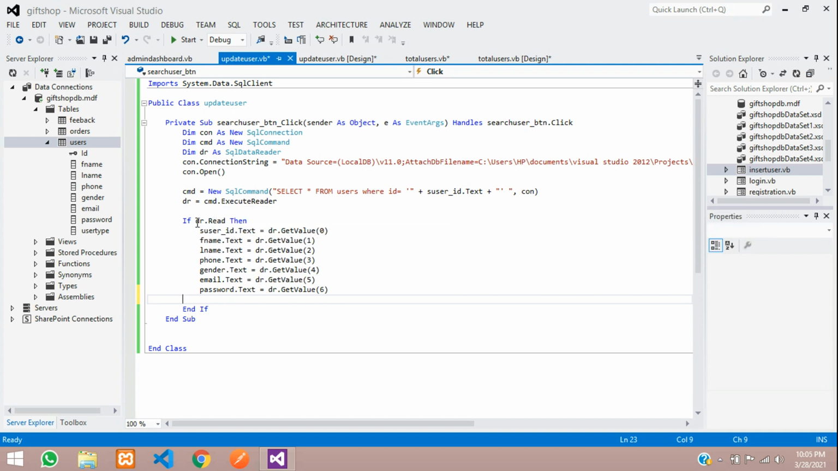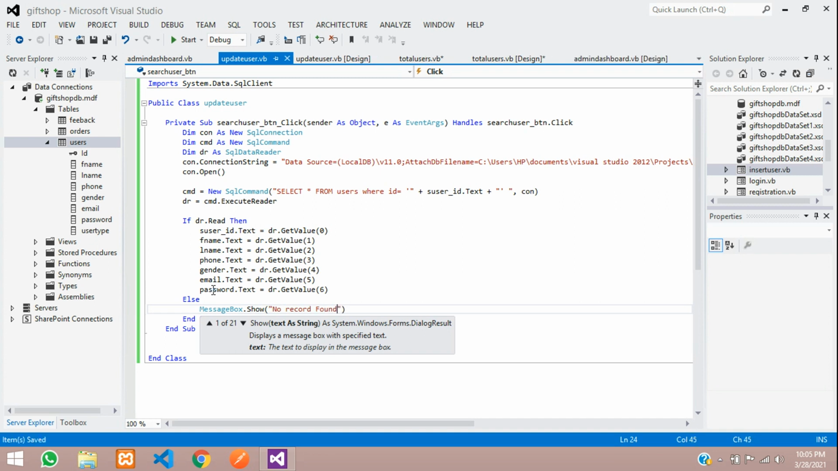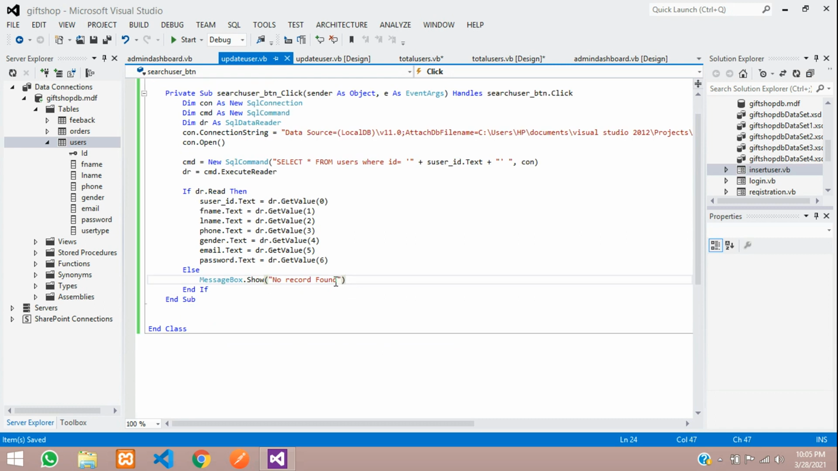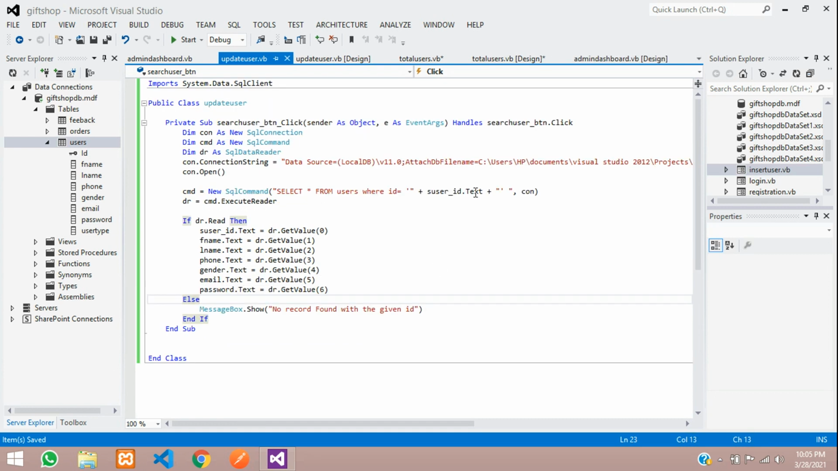If the data is not found, we are just going to show an error message saying message box dot show with the message no record found, or just you can say no record found. Okay, if you want you can give it a detailed one, no record found with the given ID. So this is to get the data and show.